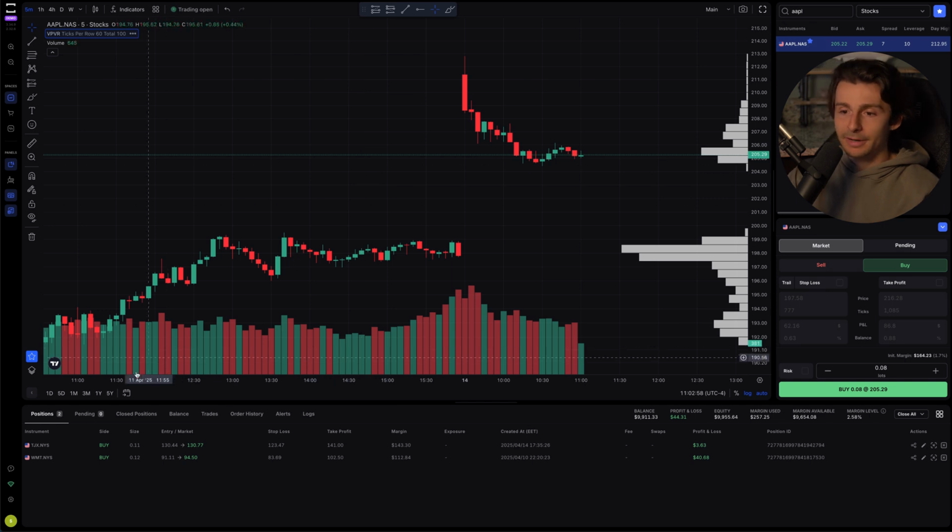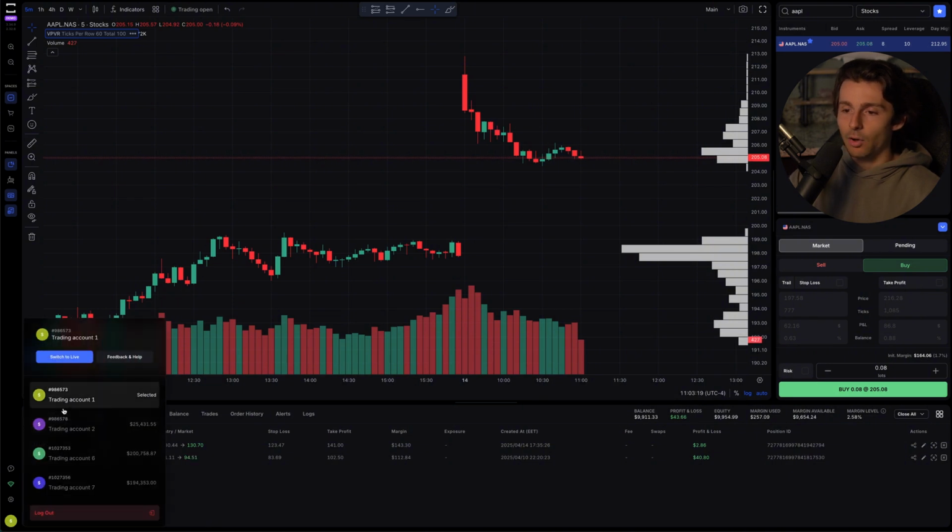Now, for the fun part, at the bottom of our screen, you will see the positions tab, pending orders, closed orders, etc. Let's dive into all of this stuff. What I am looking at is a $10,000 account. If I jump to the bottom left where it has this little S, I can see all the different accounts that I have. The one I'm using right now is around 9,900 something, but I have an account right here that's 25, I have a 200, and I have a 194.